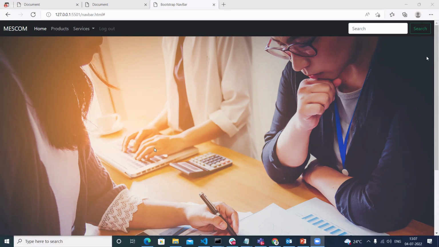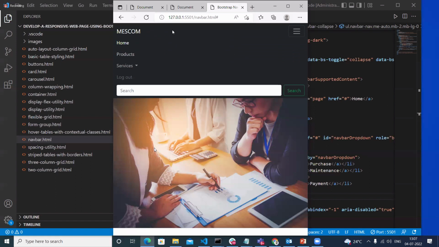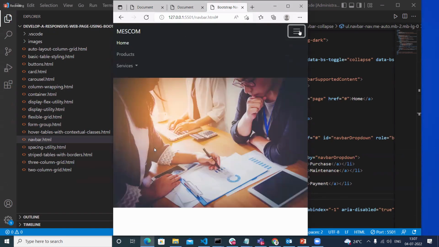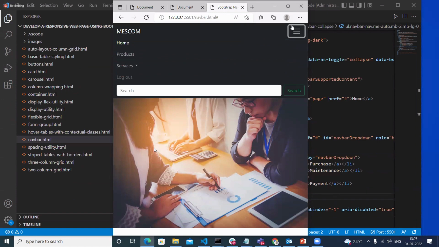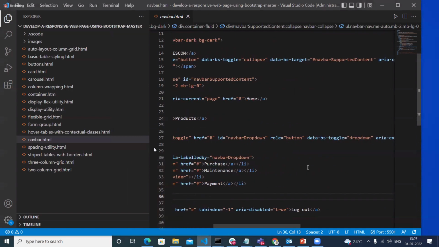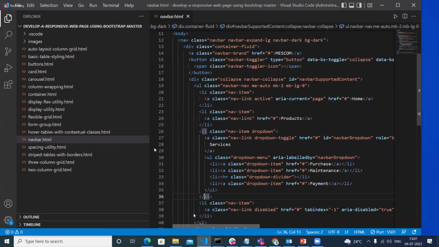If you shrink it, what do you see? The mescom is there as it was, but home, product, services and logout come down through the drop down, or disappear when you click again. So data-bs-target means when you click it, which data it will display, which was collapsed. That data is this one in line number 18.